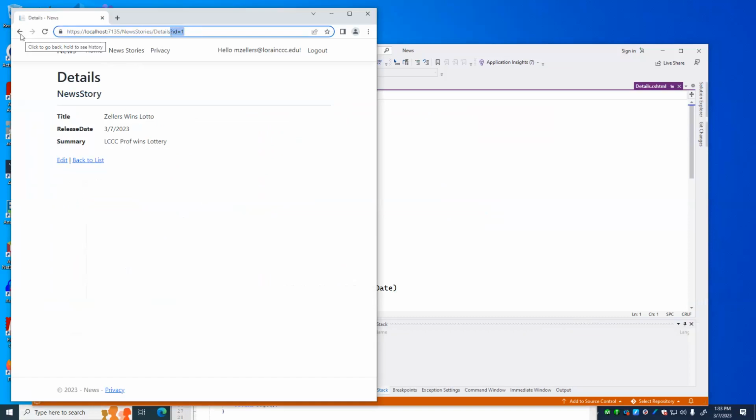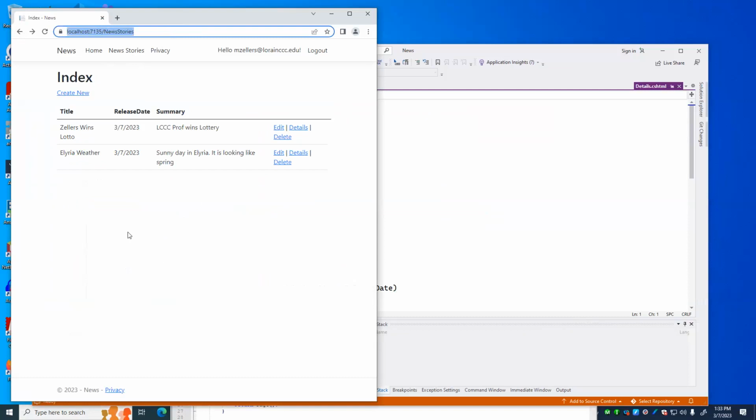If you think about it, that makes sense. The listing page, we want to show all of them. We're not interested in a specific one. So we don't have to identify which one we want to see on this page because we want to see all of them. On create, we're not dealing with a news story that has already been created. We're creating a brand new one. So we don't have an ID for the new one yet.